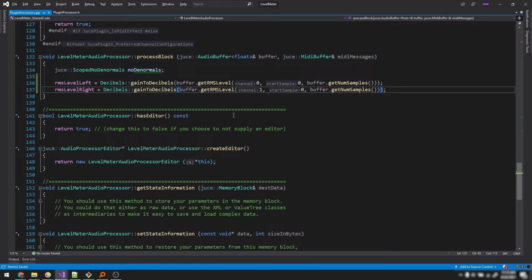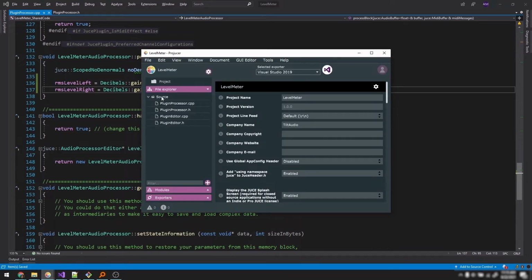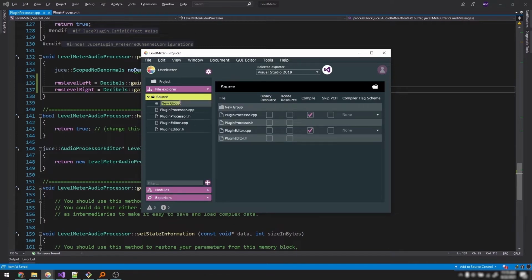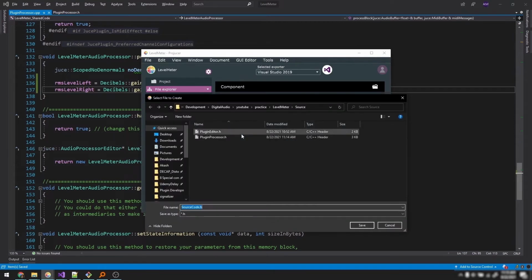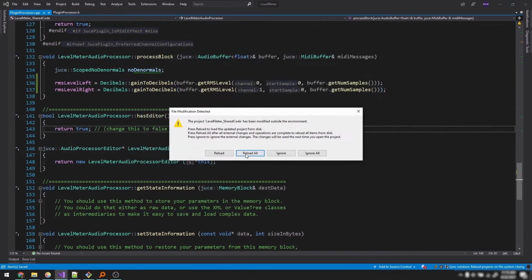Right. Now let's think about writing the actual level meter class. I'm going to create a new file and a new class for this. So I'm going to go into the ProJuicer project, create a new group, call it Component, and let's create a new header file. I'm going to call it HorizontalMeter for the first one. I'll save the ProJuicer project, and it should reload all the files there.